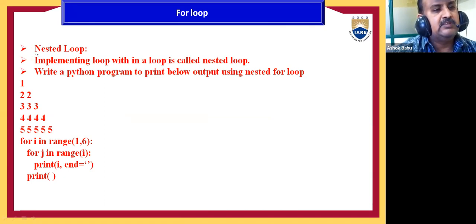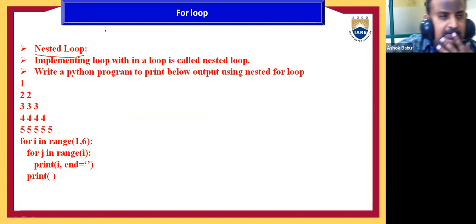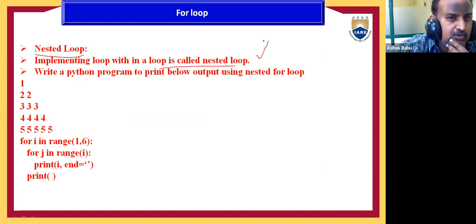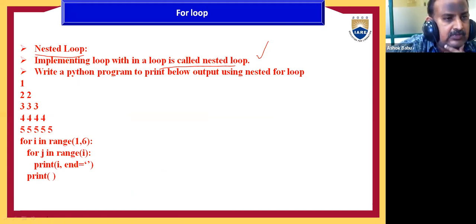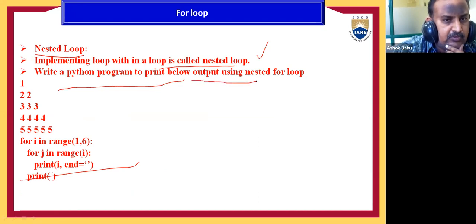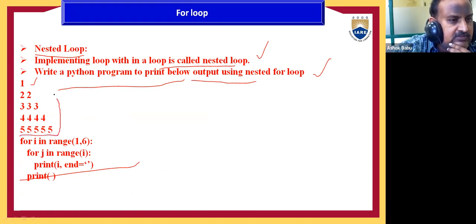Nested loops. Next one is nested loops. So what is a nested loop? Already we are discussing if. Implementing a loop within a loop is called the nested loop. So here we need to write the Python program by using the nested for loop. Write a Python program to print the below output using nested for loop. So here we need to print the output as 1, then 2, next 3, next 4, next 5. So this is the output I need to print.